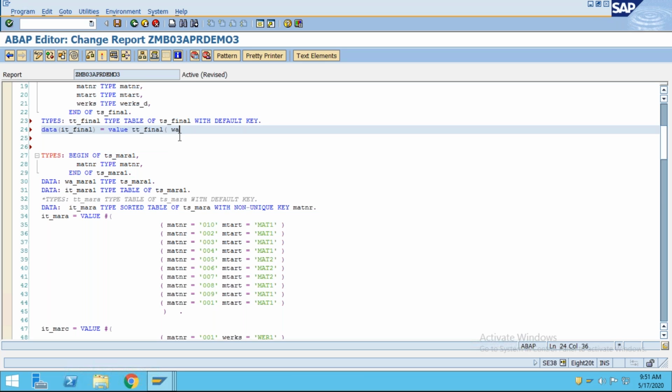So you will write for wa_mara in it_mara. Okay, and then again you have to write like this. I'm just going to keep the bracket so that it will not confuse me. For this bracket I have given this bracket, and for this bracket we have given this bracket.